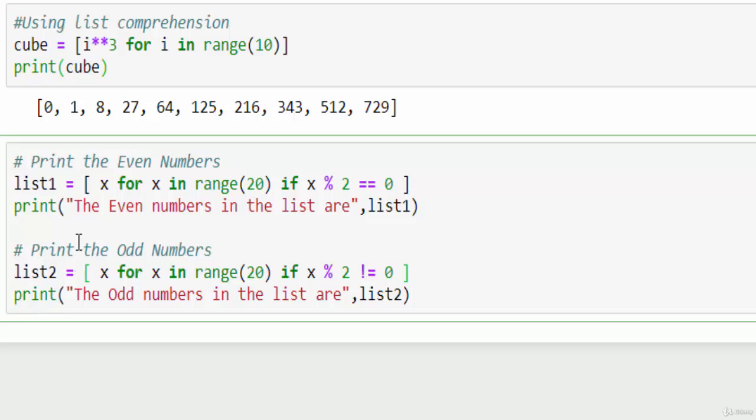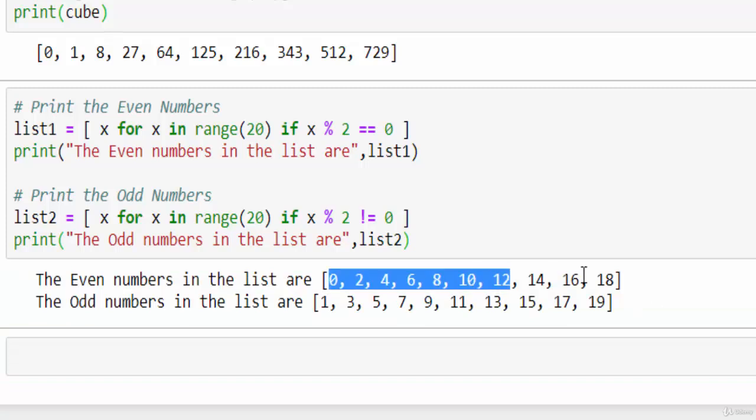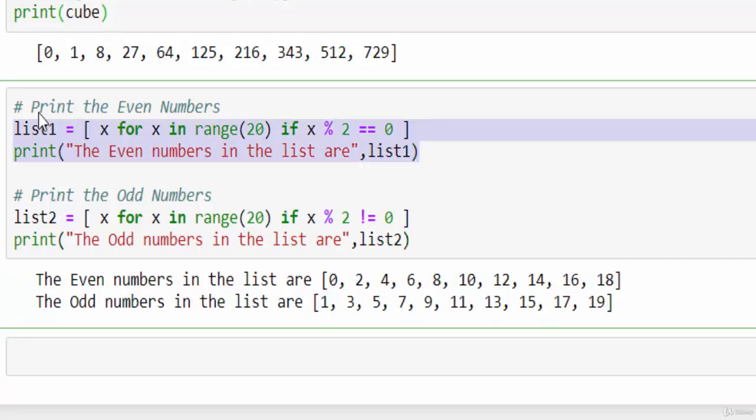But in Python, it's just one line of code: list x for x in range 20, till 20 numbers. I want to print all the even numbers. You know very well, the number percentage by 2 is the modulus operator. If the remainder is 0, then it's an even number. If the remainder is not 0, then it's an odd number. Just run it. Within the range of 0 to 20, these are all the even numbers and these are all the odd numbers. This big program we accommodated in just 2 lines of code.